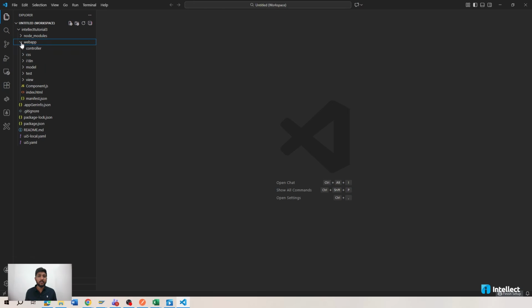If you go into the webapp folder, you will find all the application related files here. You can see the controller folder is there, and you can see the model folder is there, and the view folder. And also the files like component.js, manifest.json. These files are doing a major role in this project.